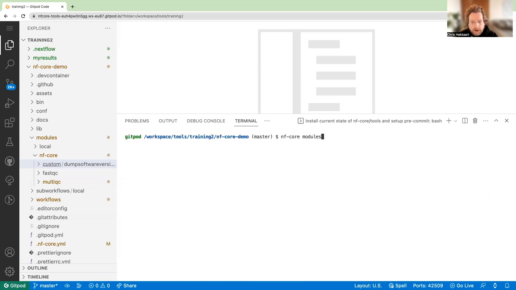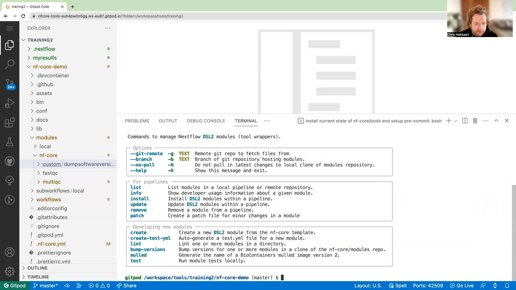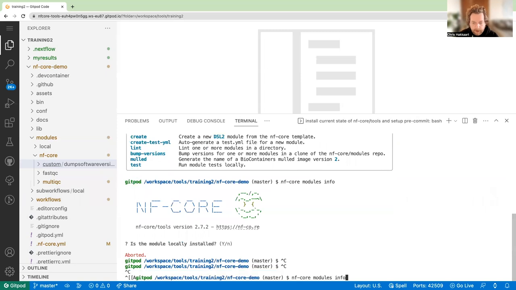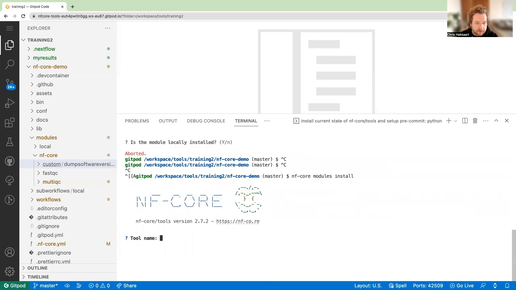We'll keep moving along. nf-core modules also has this install function, so this is really where things get interesting and really, really useful. I've typed in the wrong command there. I want to type in nf-core modules install. This is where I can use nf-core tooling to find the tool on that nf-core repository and install it locally. So I'm just going to look for a tool. As you can see, there are lots of different tools here. I'm going to go for something quite simple: cat fastq.